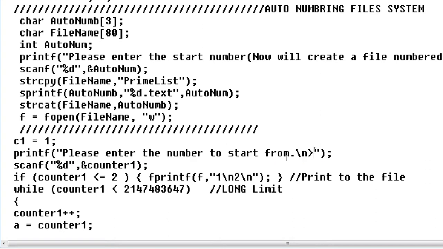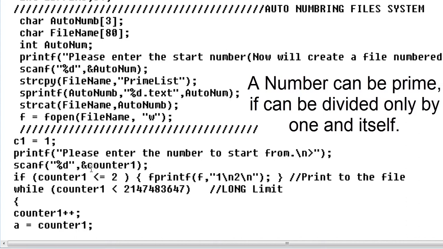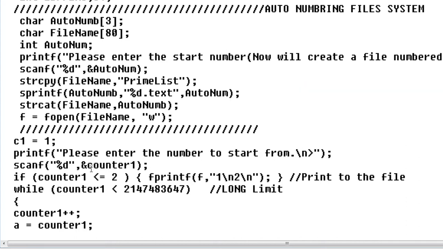Then there's the printf, which says please enter the number to start from, and it scans the number from the user into a decimal variable, and this end sign here marks the area in memory which the file is in. And we've got this if statement here, which tests for the number to be smaller than 2, and if it is smaller than 2, it's gonna write to the file 1 and 2, because this program will not count 1 and 2, because these are special numbers, these are private cases, and the program will not recognize this.